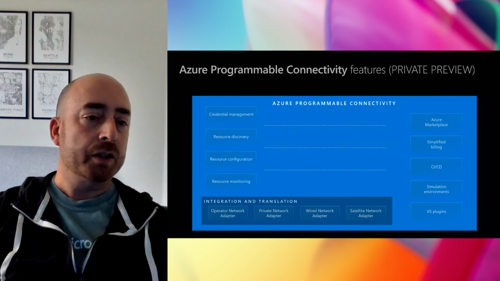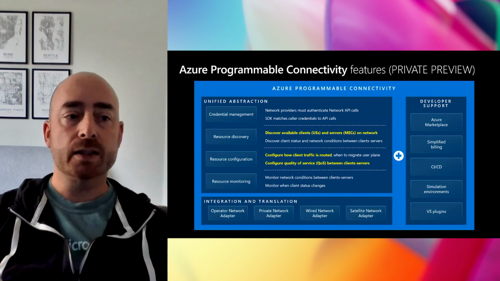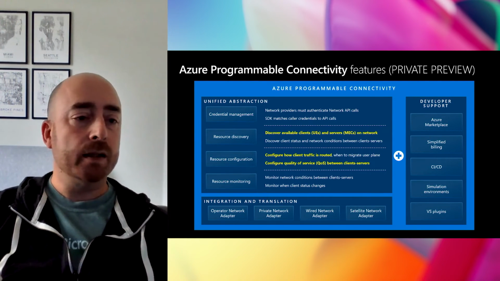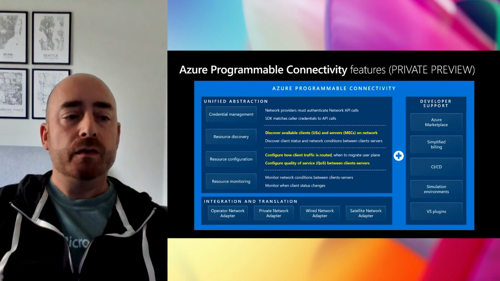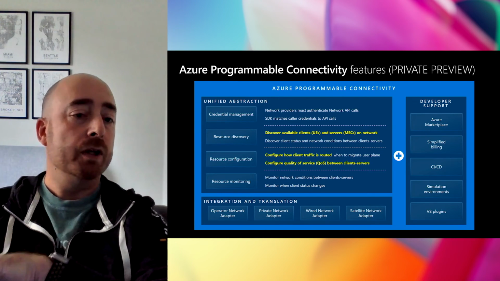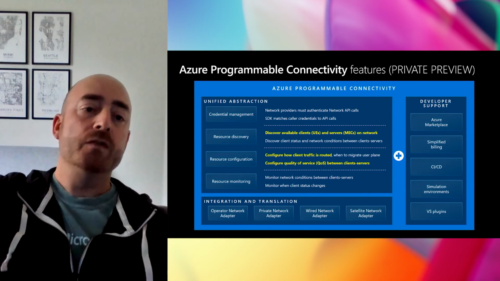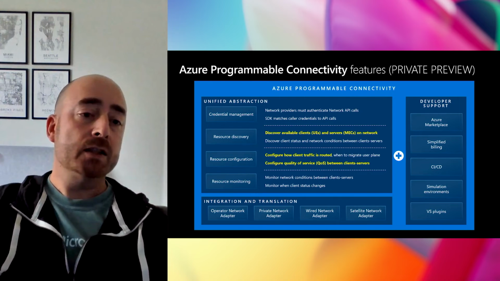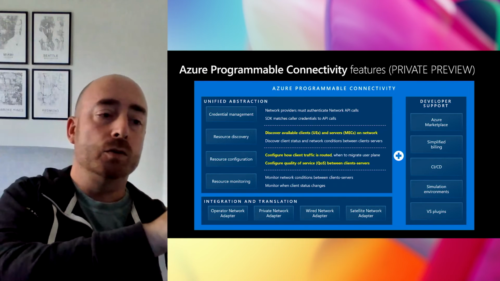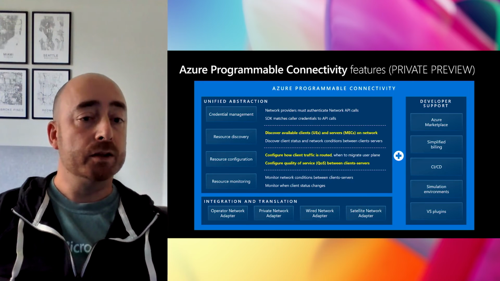So Azure Programmable Connectivity is in private preview, so that's why we still didn't put it in this example. But like I mentioned, and I'm not going to go through all the features, the most important thing is that you can discover different, not just clients, but also the MECs or the applications on the network, and say, okay, if I have my application deployed in 3 different Kubernetes clusters and different places, and I deploy a new camera, where should I pair? So I send the video to the right or closest deployment of my services, right?